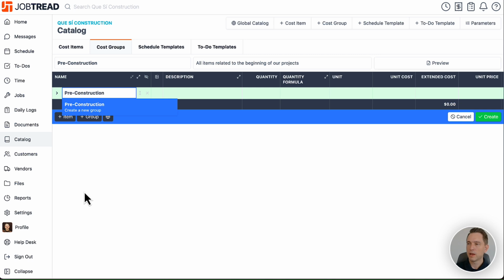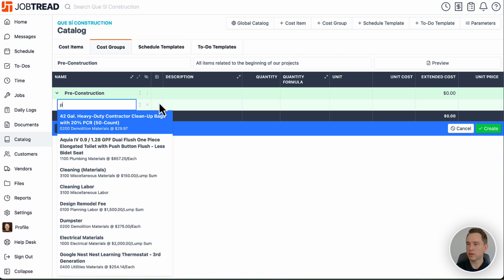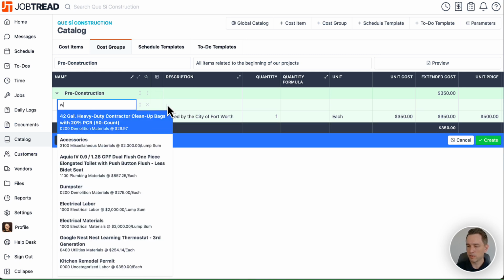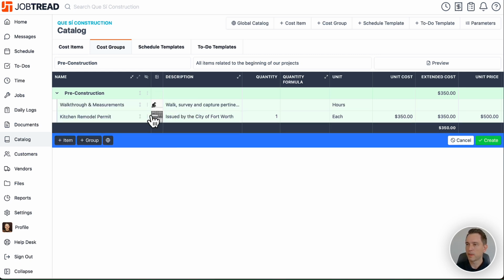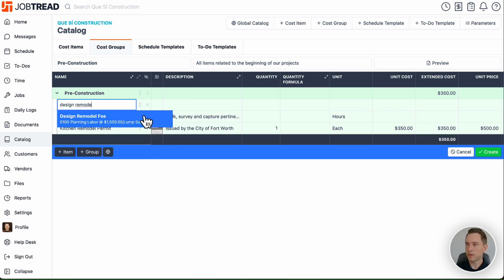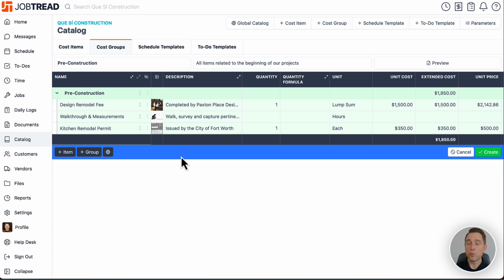pre-construction. And then what we're going to want to do is, now that we have our cost group header, we're going to want to add the items directly into that cost group by clicking on the three dots to the right of that cost group header. Okay, and we'll make sure that we get our permit. Let's say this is going to be a kitchen pre-construction cost group. We'll add our next item, do walkthrough and measurements, and then we'll want to add our design remodel fee. Okay, all right. So once we have all of the cost items that we'd like to add into this cost group, we're ready to save and create this cost group.